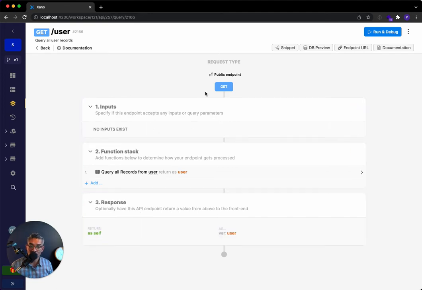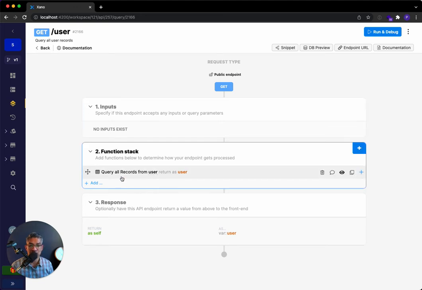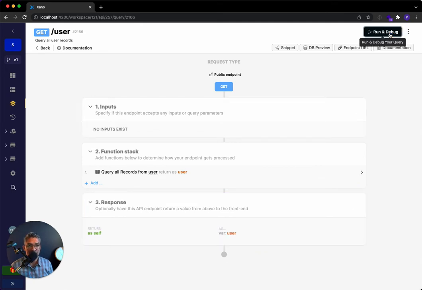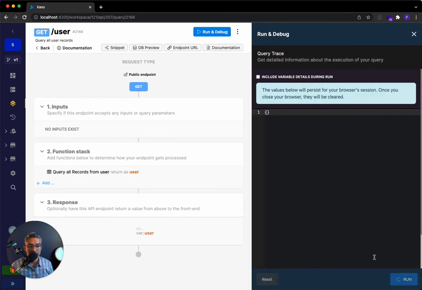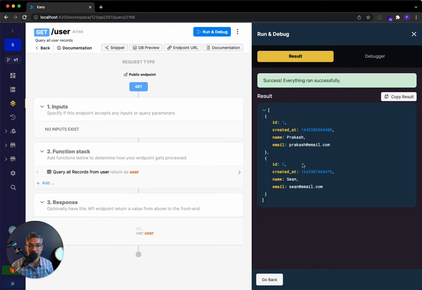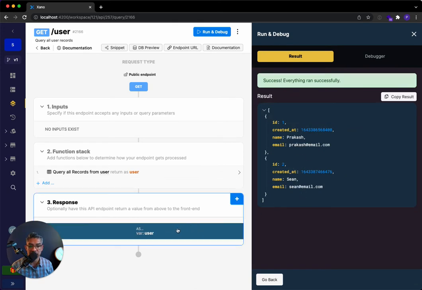In this specific one, there are no inputs. There's only one function being executed, and that's go to the user database table and return all of the users back as the variable user, and then return that to the front end, right? And you can test that by clicking Run and Debug over here and clicking Run, right? And I can see that there are two records stored in this user variable.